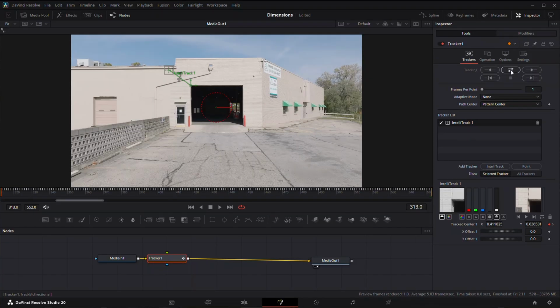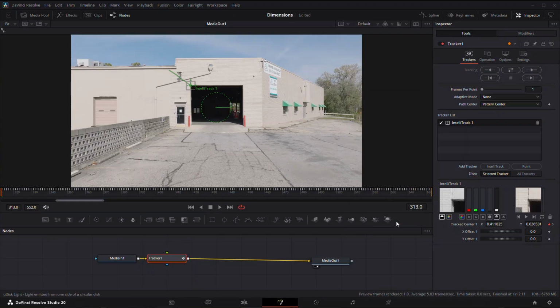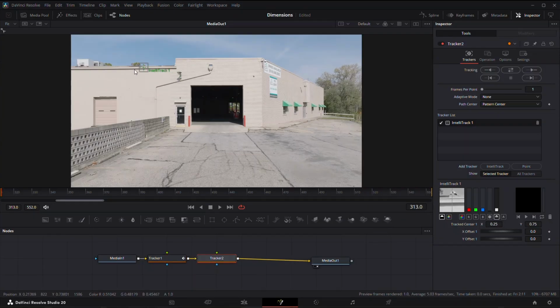Okay. And let's create another tracker. Control spacebar, or Shift or Control spacebar, add. And let's put this tracker on this corner.